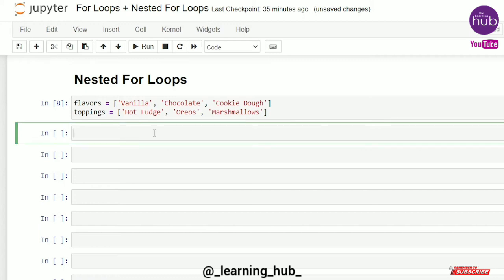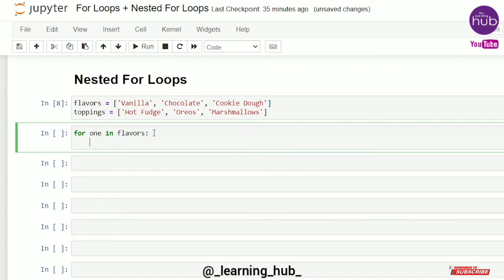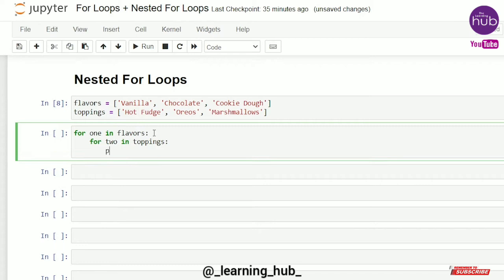So now let's write our first for loop. So we're going to say for 1, as in our number 1 for loop, in flavors, and we'll do a colon. We'll click Enter. Now we can write our second for loop. So we're going to say for 2 in toppings, and then we'll do a colon and Enter. And then we're going to say print, and we'll do an open parenthesis, and then we're going to say 1, comma, I'm going to say topped with, comma, 2.